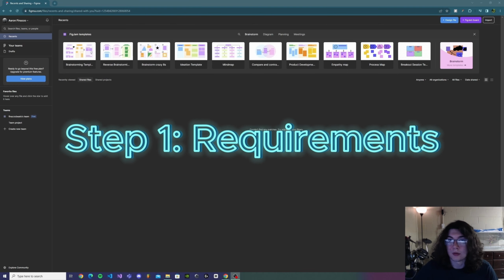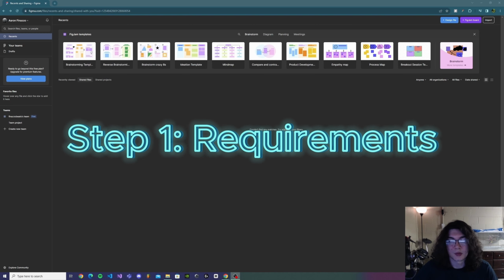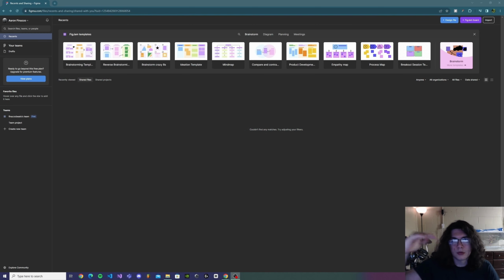Alright, so step one is going to be to write down your requirements. So think to yourself, how are you going to lay this website down? Is it going to be like a navigation bar? Maybe you're going to have like a little about section, and so on, so on. Just think about how you're going to lay it out. And what you're going to do is write those down.